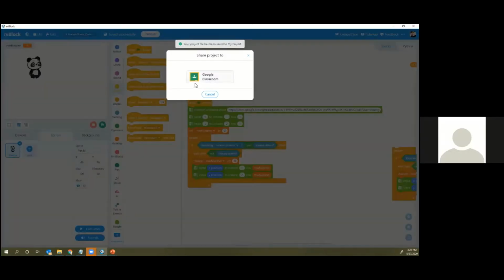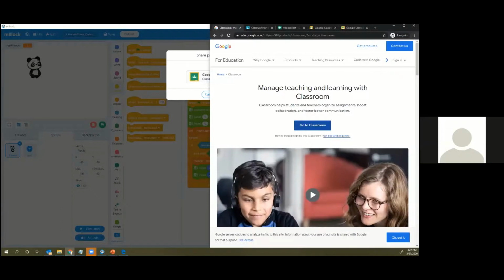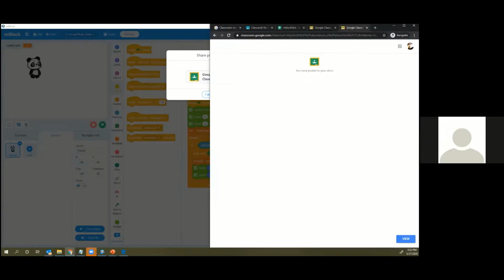And then it gives you a link to Google Classroom. So if I click on this, it takes me to the... I'm just clicking the link here because it was not possible to see otherwise.